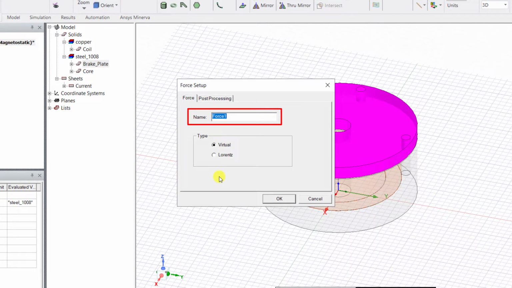Go ahead, select the type as virtual. The Lorentz force is a J cross B type of force calculation, and that only works for selections of non-magnetic material objects which are carrying currents. The virtual force calculation uses a virtual work approach on the surfaces of the selected objects. Therefore, it works best when there's some sort of air gap surrounding the selected objects or the assembly.